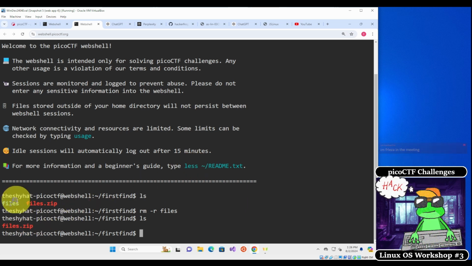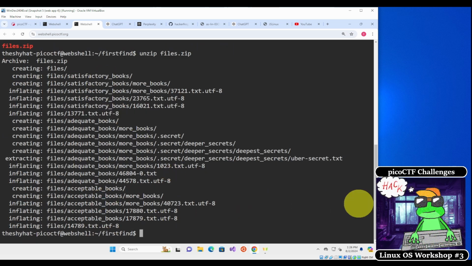Okay, so to demonstrate one more time, to unzip the file, you just need to type unzip and then files.zip. You won't be able to do this unless you've already downloaded the file, and then press enter, and that's going to unzip all the files.